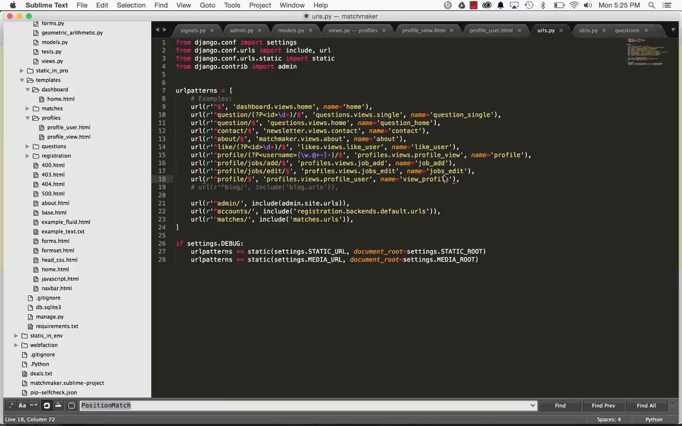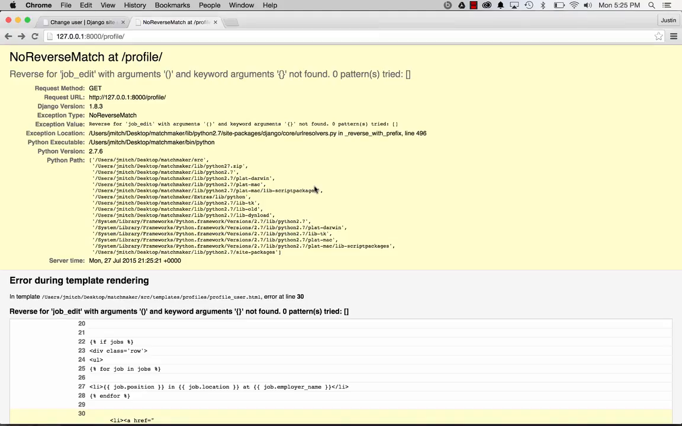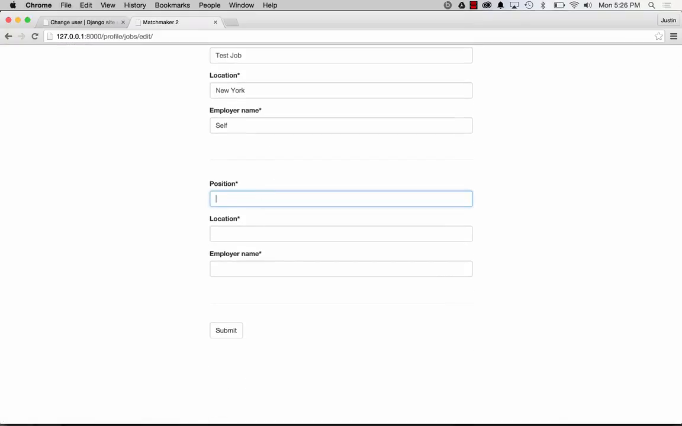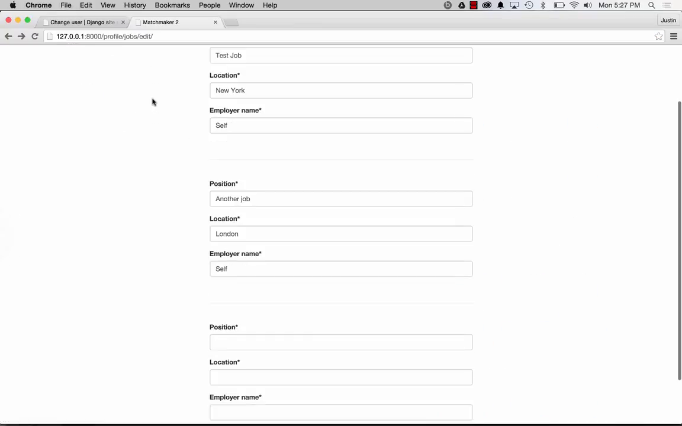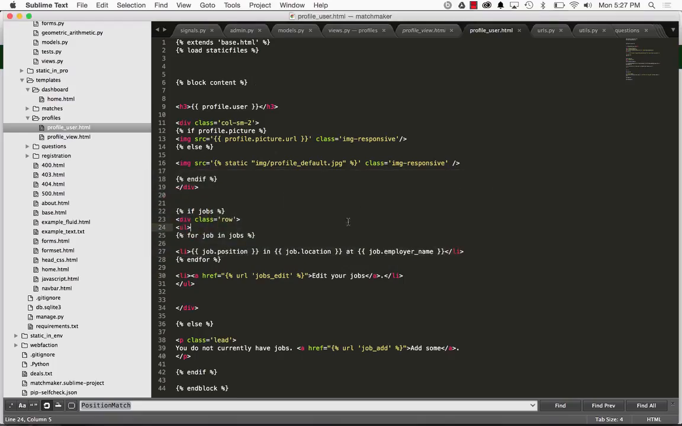So let's go back in URLs. It's jobs edit. Change this to jobs edit. Refresh in here, and now it's edit your jobs, and we can actually create a new one here. So another job and location. Let's say London, and again self. Save it, and again, it's still not taking me anywhere, but let's go back into our profile page, refresh in here, and now we have these other jobs that are actually showing up.